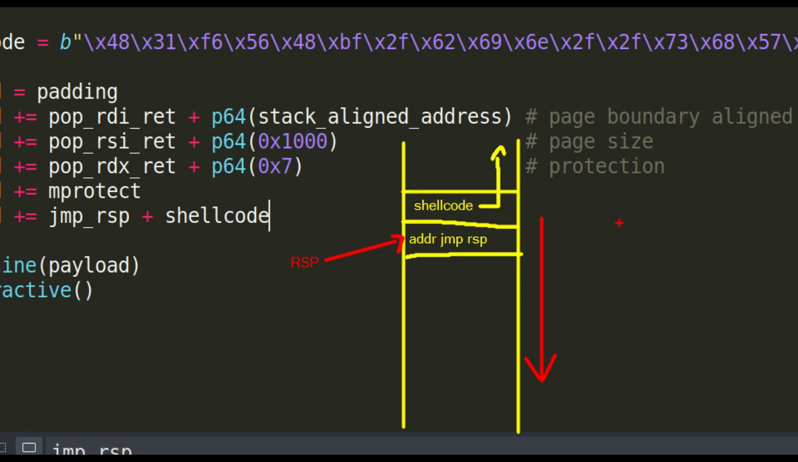Just a quick sketch to better visualize what is happening here. Imagine we are just about to execute the return instruction of the mprotect function. So the RSP register, the stack pointer, will be pointing to the address of the jump RSP instruction that we have placed in the stack, and right above it is our shellcode. So we will now execute the return instruction of the mprotect.